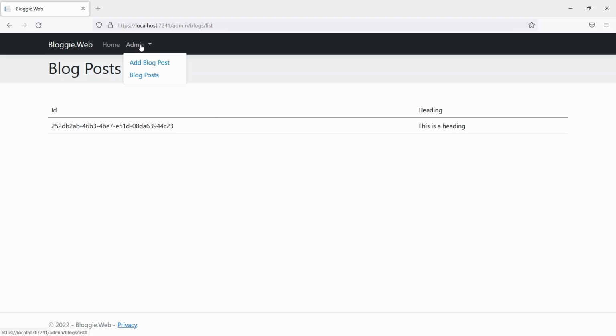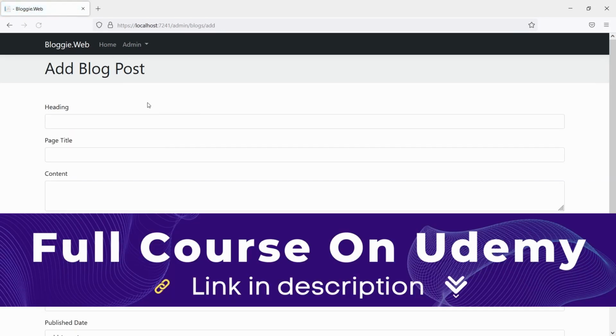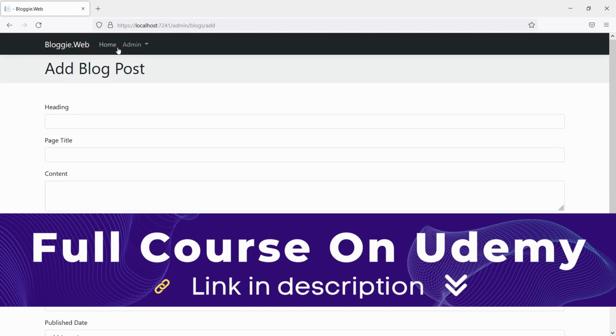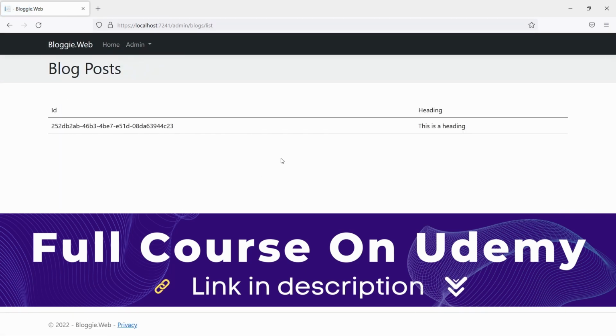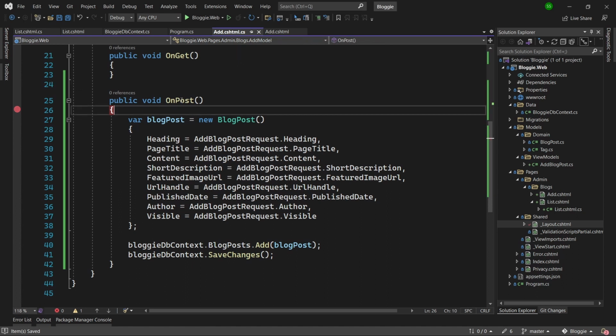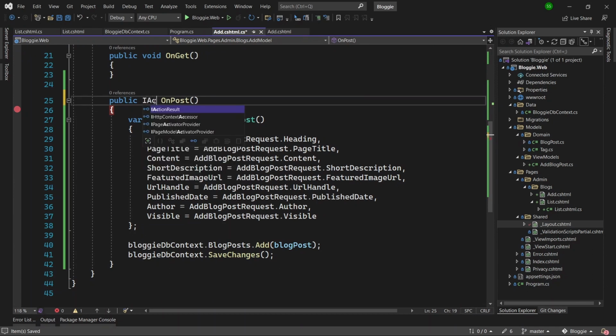Let's do another thing. If we are submitting our form and if it is successful, we should be able to navigate back to our list page showing that it was a successful result. So let's do that quickly. For that, let's come back to our code, and inside our add cshtml code behind class, we will change the type of this OnPost method from void to IActionResult, so that we can return something from here.